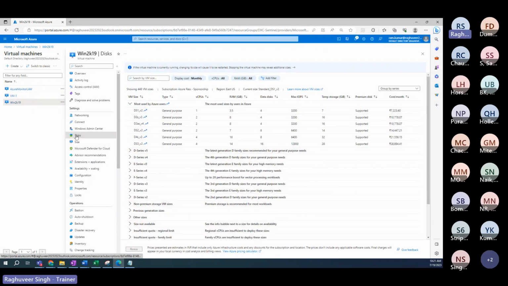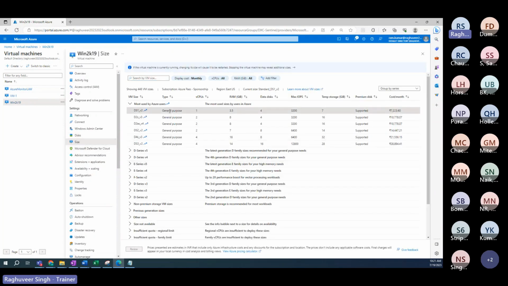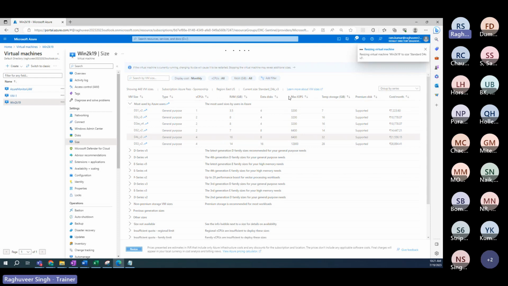Now, whenever you click on size, you will always see the current size of the machine will be selected. So this is my current size, which is one CPU core, 3.5 GB of RAM. This is my current size, but I can change this size also. I can make it 2, but I cannot make it 4 CPU core. Why? Because when I try to do it, I might get an error stating that I do not have sufficient cores available or sufficient quota available in this subscription. Let's try to resize.